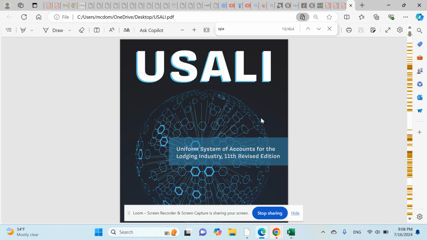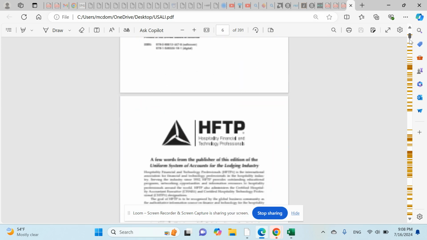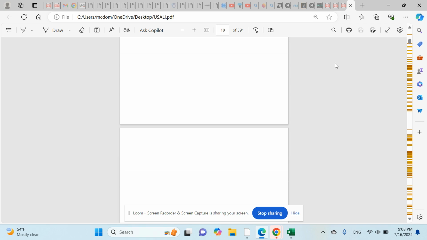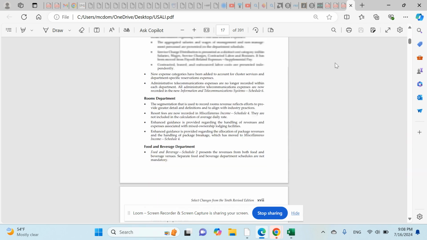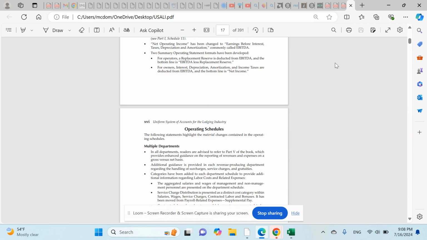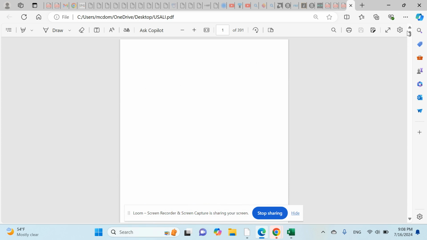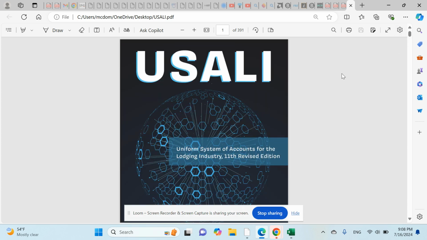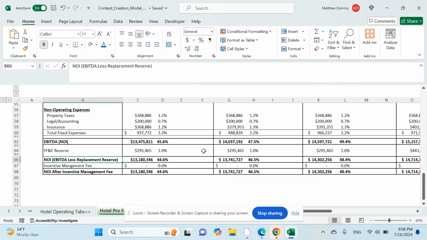Going back to this manual, as you can see, it is 391 pages long. It's very, very detailed about how expenses are accounted for, where they're accounted for, revenues too. So when I'm working with my clients, my job is to make sure we try to follow this as much as possible. But this is the proper way to do it. You can buy this online. Just Google it if you want it.